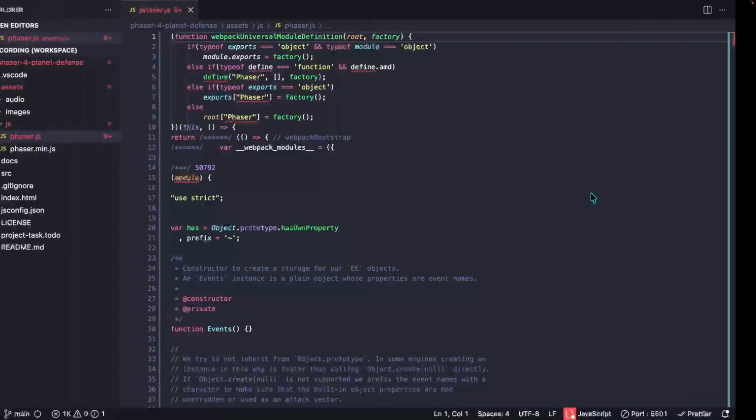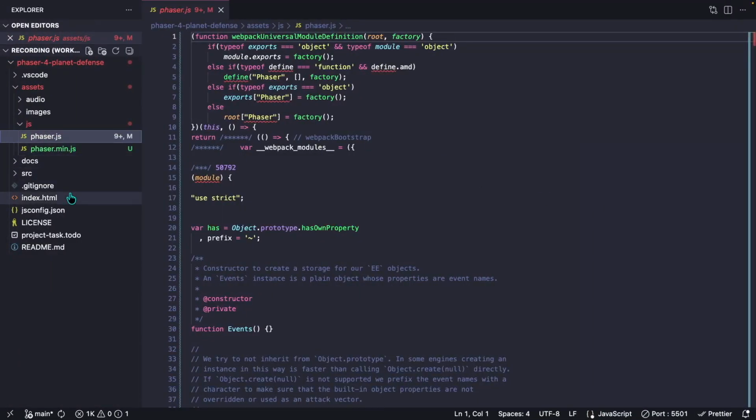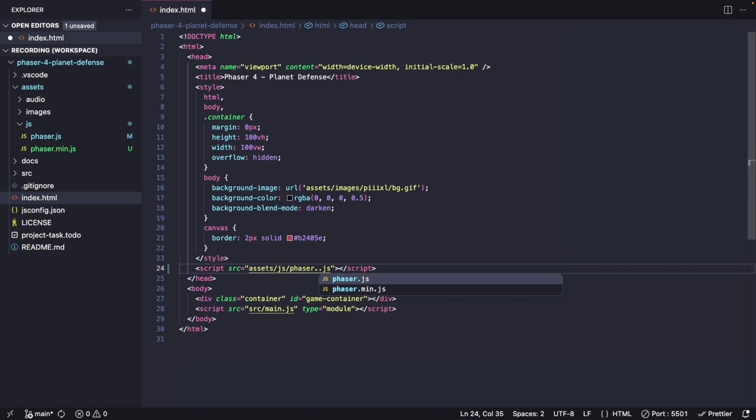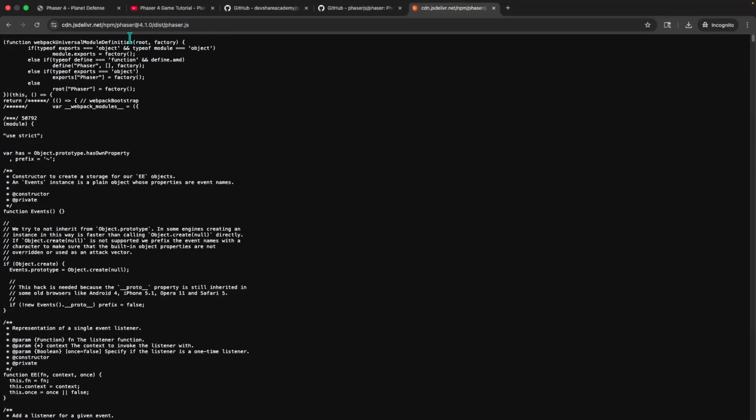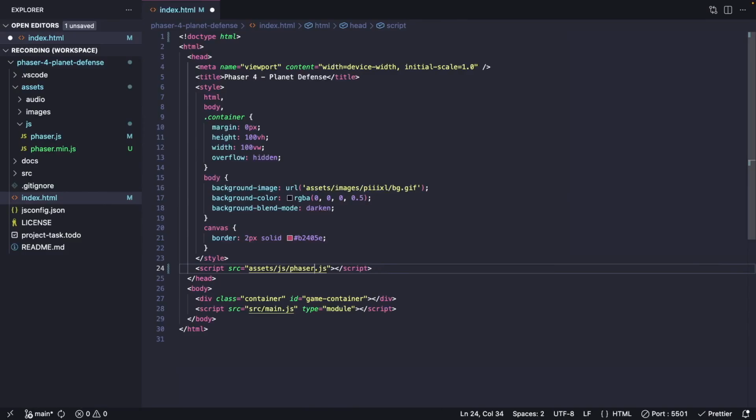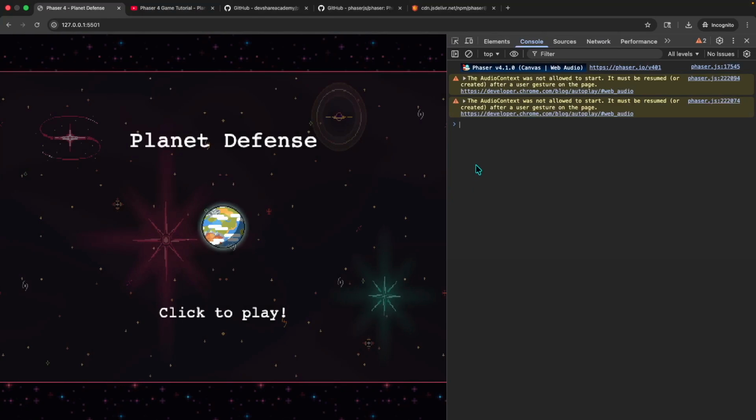So for your code, if you want to use the minified version, all we need to do is in our index.html, we can change this line of code here from phaser.js to phaser.min.js. And now if we start our game and come back to our browser, we'll see our game will start up just like it did before. I'm going to revert that back. And now over in Developer Console, we'll see in our banner, we're now using Phaser version 4.1. So the newest version of Phaser at this time.